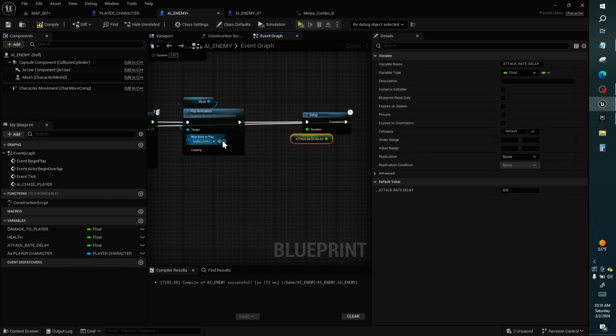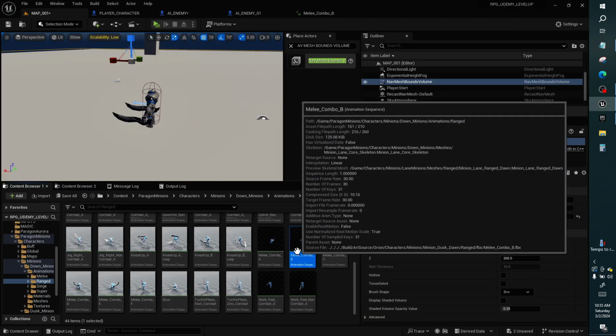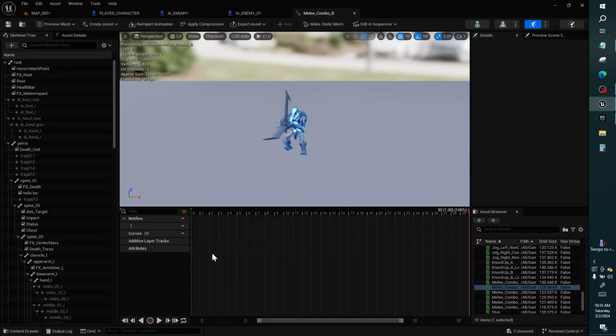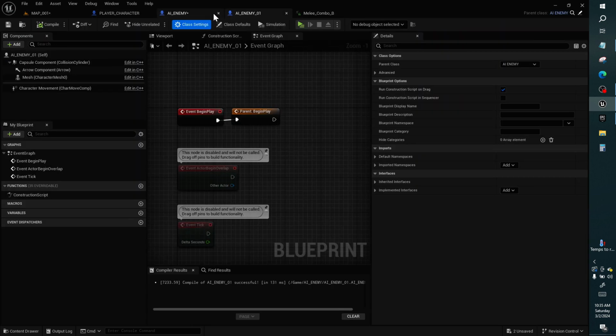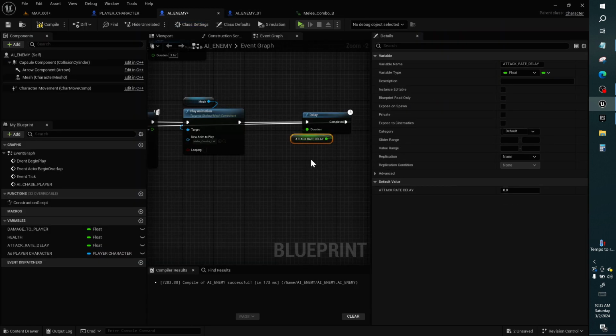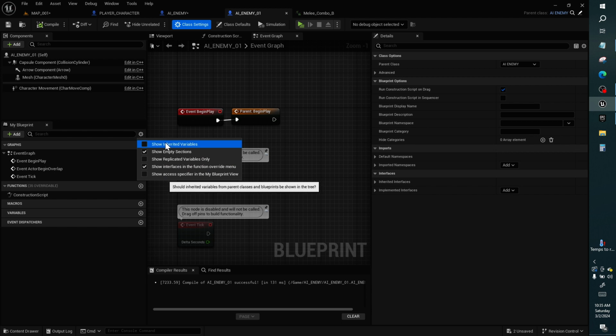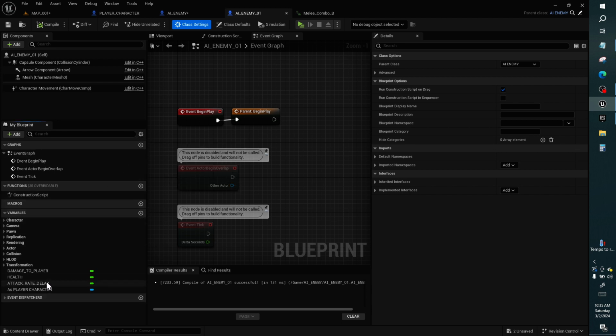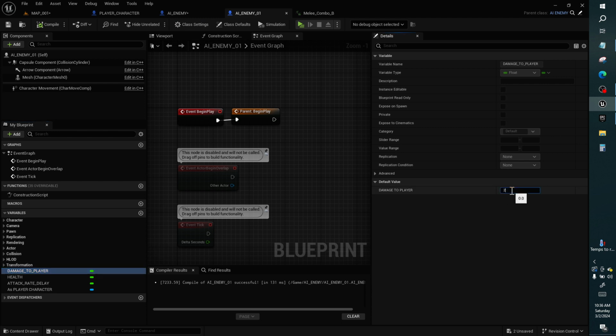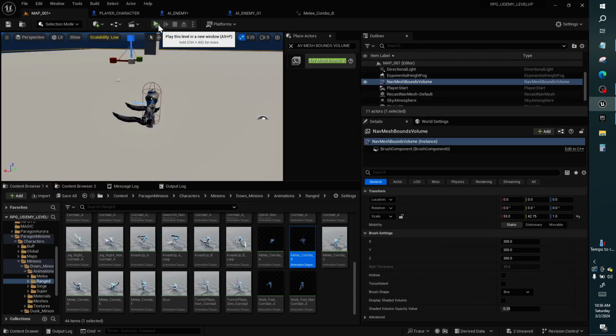We also need this to be large enough. This is a second. So let's just set this to a second. We didn't set this, right? So the enemy 1 is what we have. So in the child, you need to go to the cog icon at the top of the My Blueprints panel. Click Show Inherited Variables. Drop down your variable combo box. Damage to player, I want to make 2.5. Health, I want this to be 10 health. The attack rate delay, I want to be 1 second. Now let's try this.